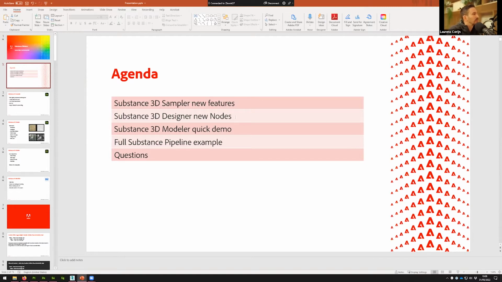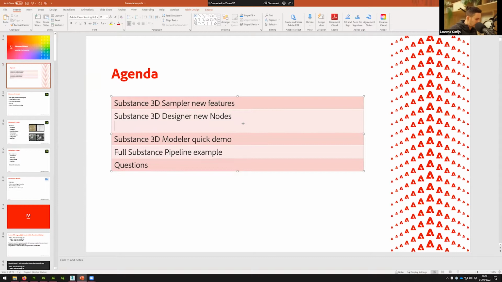Then actually, I forgot to put something in here. So there will actually be Painter upcoming features. I was still checking with the team if I was allowed to show it. So after Designer, I'll show upcoming features for Painter. So, a sneak peek at what's coming. And then after that, I want to do a quick demo of Substance 3D Modeler. So that's our new modeling application. And I'll try and show you a quick way how to use it.